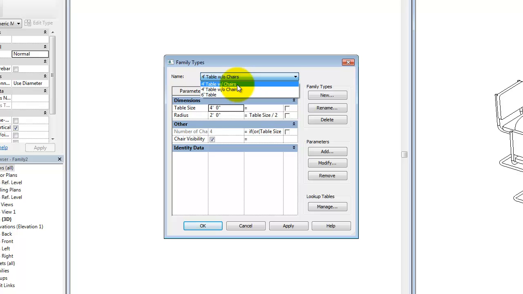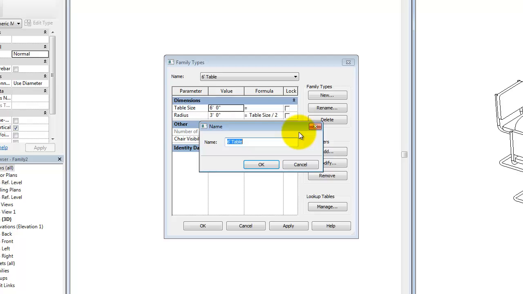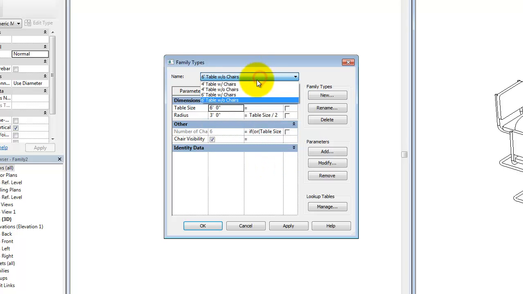All right, cool. So the one with chairs is going to be checked, saying yes, they are visible. The one without chairs is going to be unchecked, to say they are not visible. Our 6-foot table, let's go ahead and put with chairs. And then new would be a 6-foot table without chairs. All right, cool.